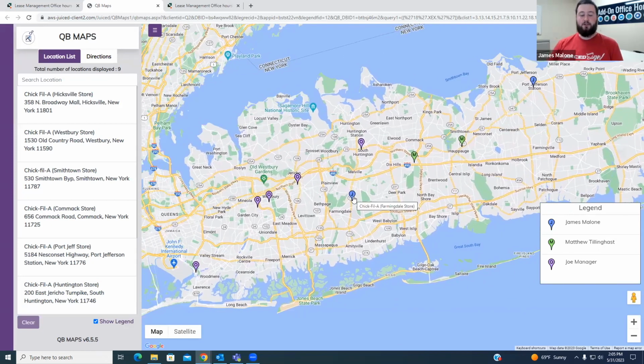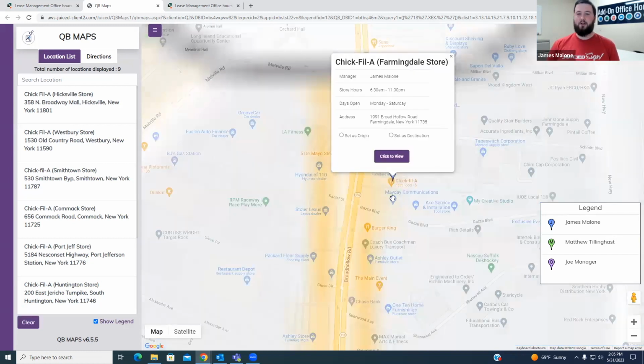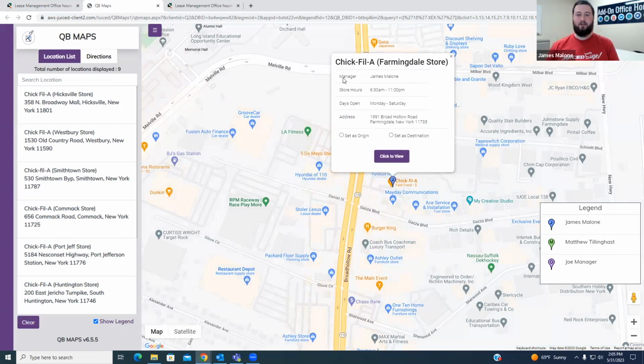And like we showed before, when you click on these records, it'll give you a little bit of information about it. So here we're displaying the name for it. So here we know, okay, this is the Farmingdale store that we have. The manager is James. Here's the store hours and the days that it's open, as well as the address. So it's a good way just to get a quick little bit of information.